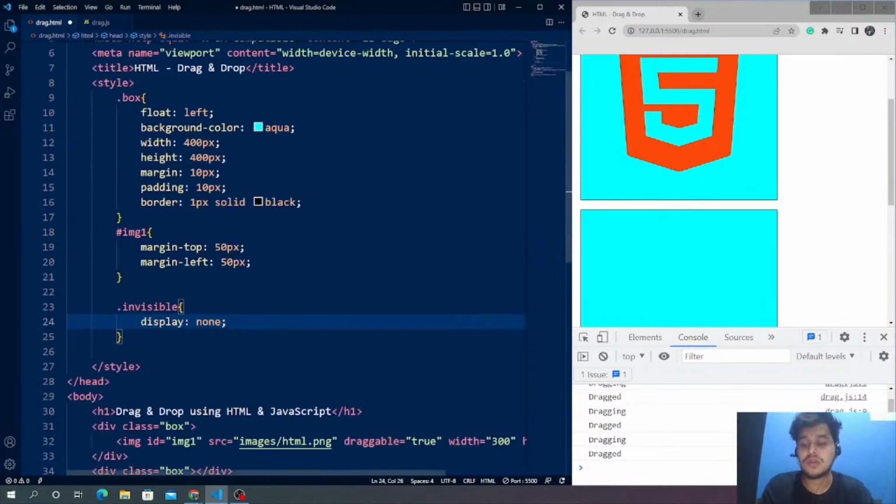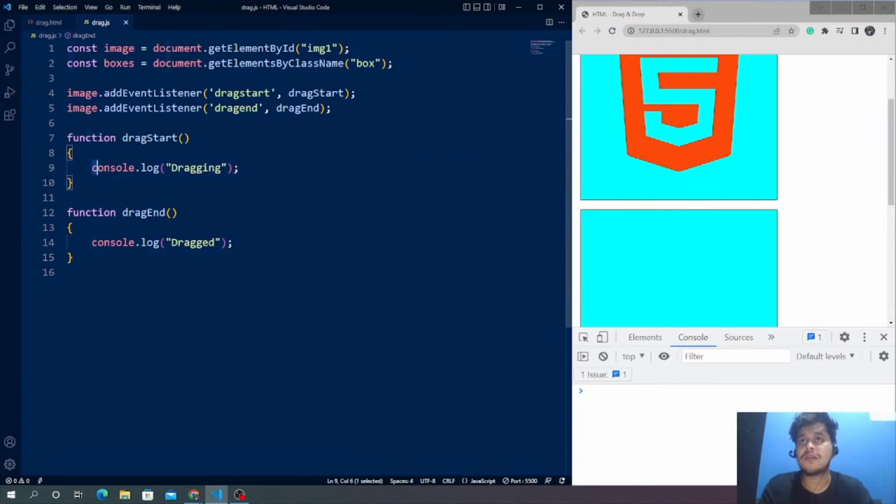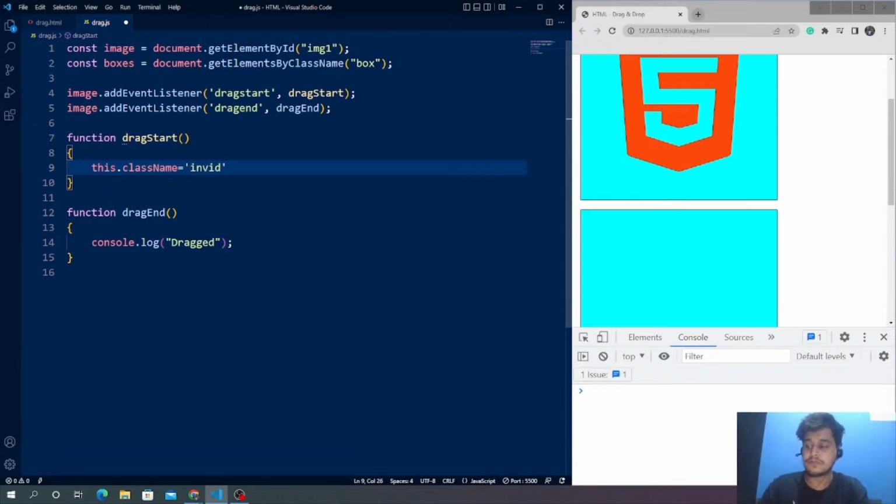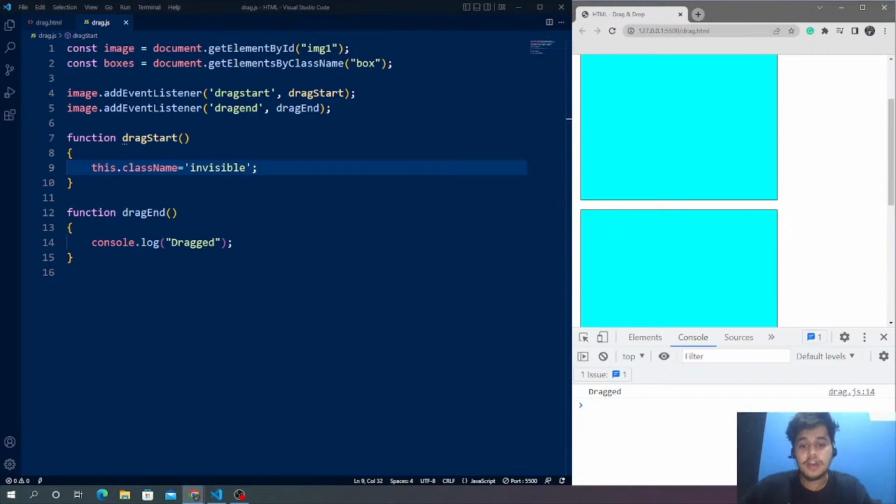So we'll move back to the JavaScript part once again, and we'll remove this because this function is working fine. So we'll write over here this dot className is equals to invisible. Fine. So we have to write here invisible and just save it, and let's try to drag the image now. So here you can see on dragging the image it becomes completely invisible. We don't want that to happen.